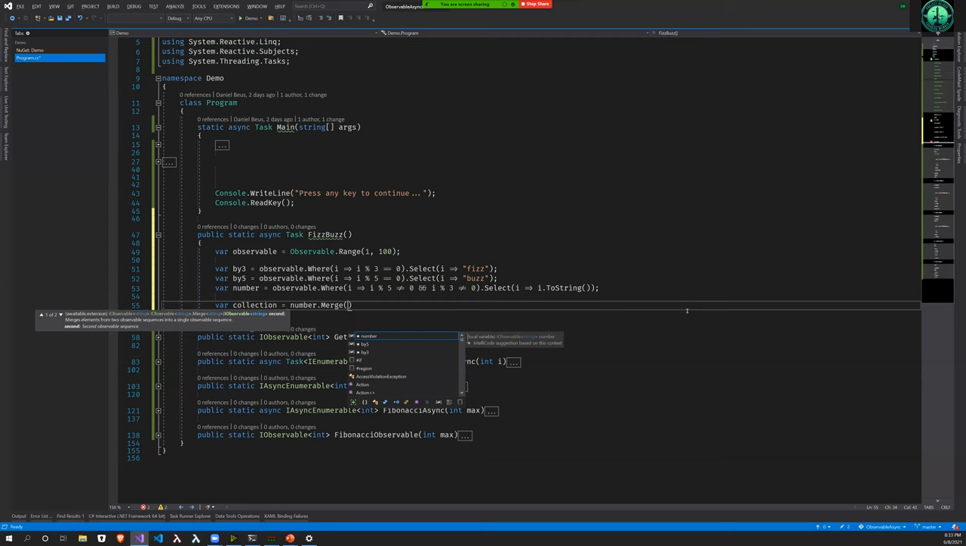And I'm going to start with my number and now merge two observables together. So I'm going to merge number with by3, which means this is going to trigger. The first number is going to be 1. 1 is not divisible by 3 or 5, which means number's where clause will go through, it'll select this, and this subscription value is going to fire. So when I merge these two together, it creates one observable between them.